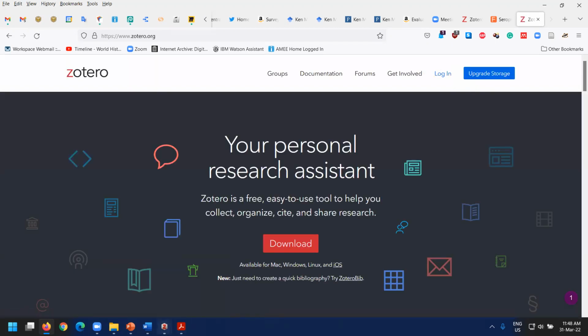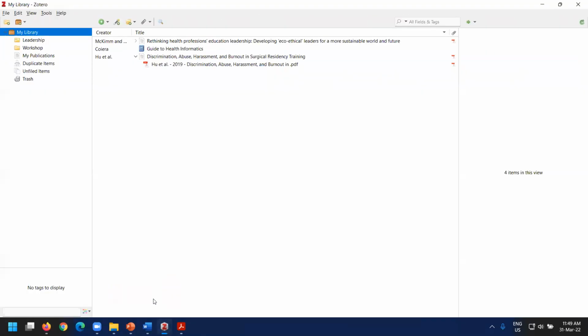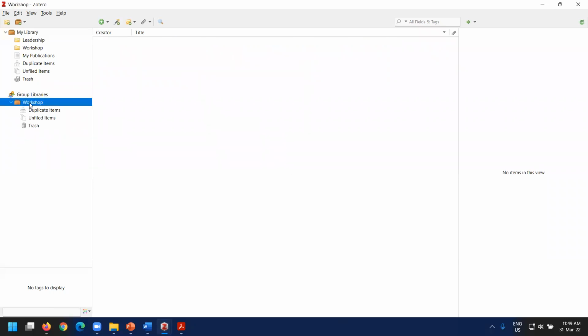If I go into Zotero in the meantime, I might want to just sync. And when I sync, look at what happens there. You'll see now I've got a group area. I will come back to how we use this just now, but I've got a group libraries, and there's my workshop area.